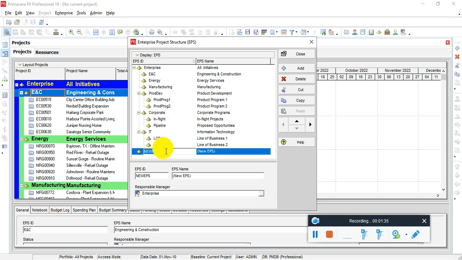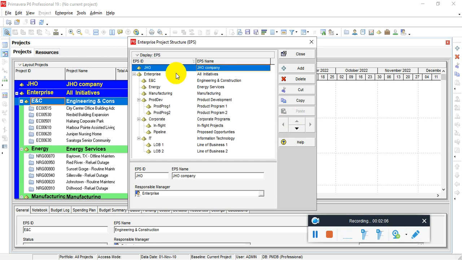like I want to give the name of the enterprise like GHO. GHO will be the enterprise project structure ID. Similarly, GHO complete name, for example, it's a name of a company. I will name it as a GHO company. Okay. First enterprise is created.